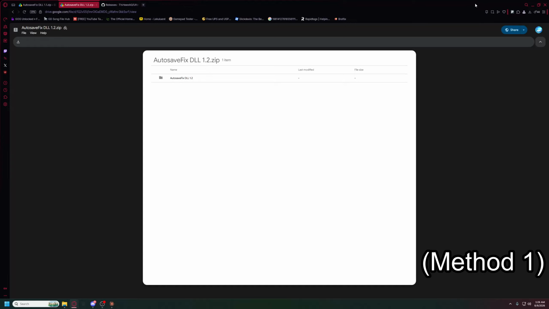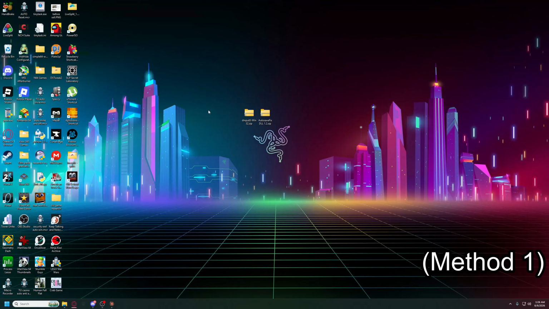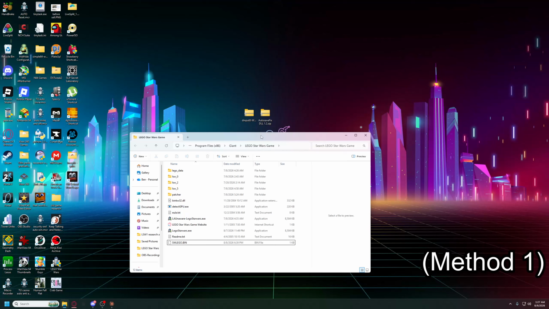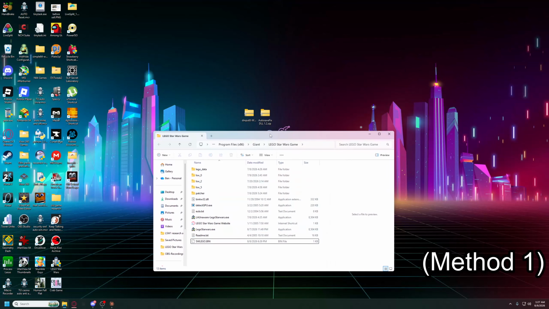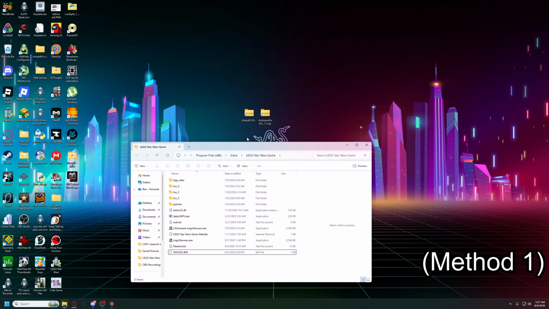For the next few steps, I'm just going to bring this all to my desktop to make it a little bit easier to show off what I'm doing. Alright, and right here on my desktop, I have the two things I downloaded that we need to set this up. So before I unzip those or anything like that, I'm just going to open the directory folder to LEGO Star Wars. I'm just going to leave that right here. That'll just make it very clear what I'm doing.